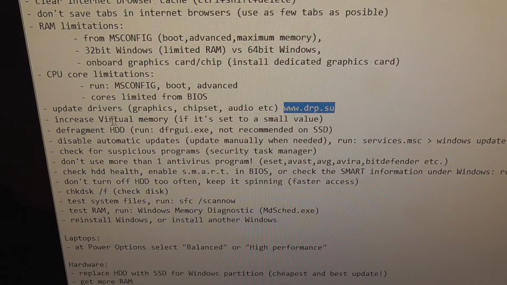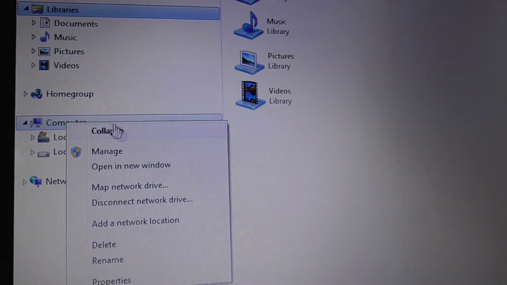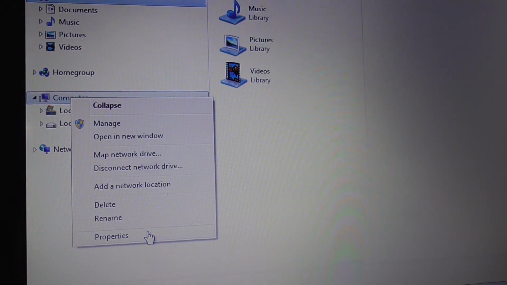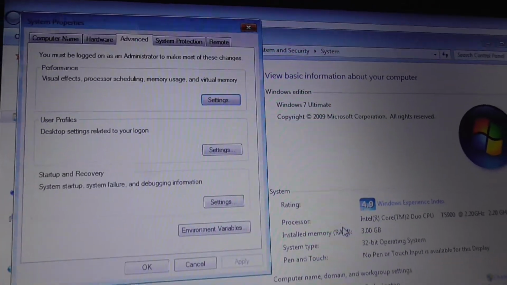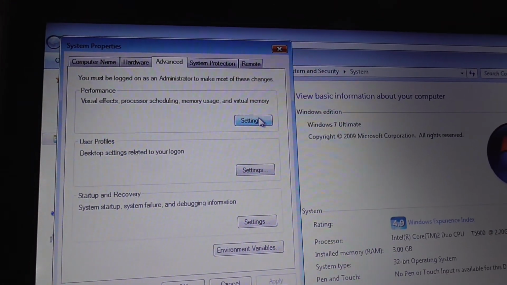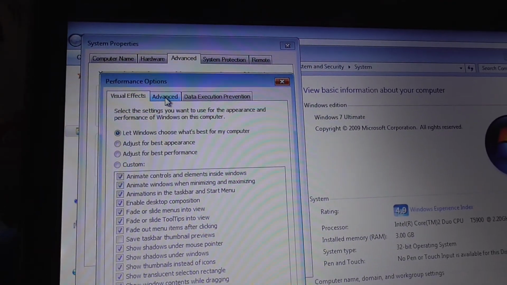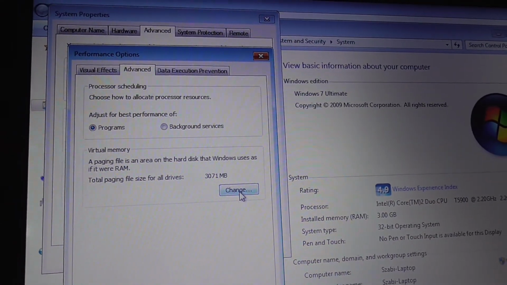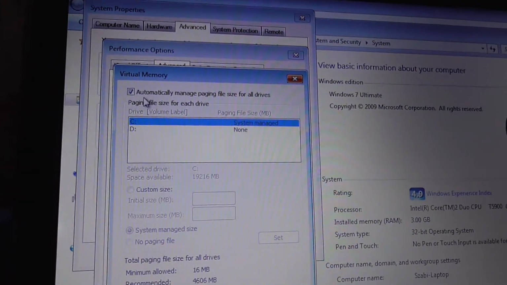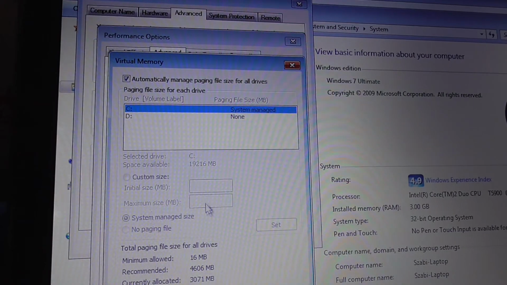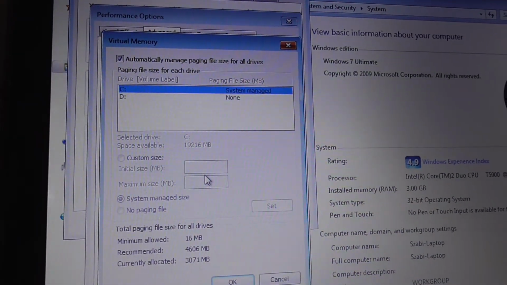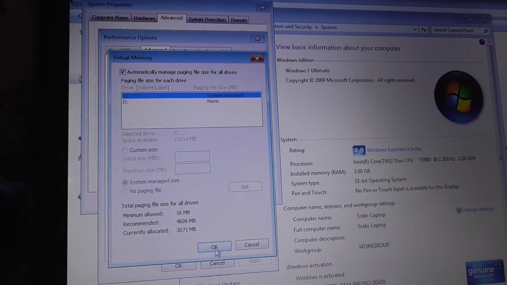Okay, make sure the virtual memory is not limited either. So let's take a look at virtual memory. So File Explorer, right click Computer and go to Properties. Go to Advanced System Settings. Go to the first Settings button and Advanced. Here we have the Change button, and it's set to automatic, so that's okay. There is no small value entered here manually, so that should be fine.